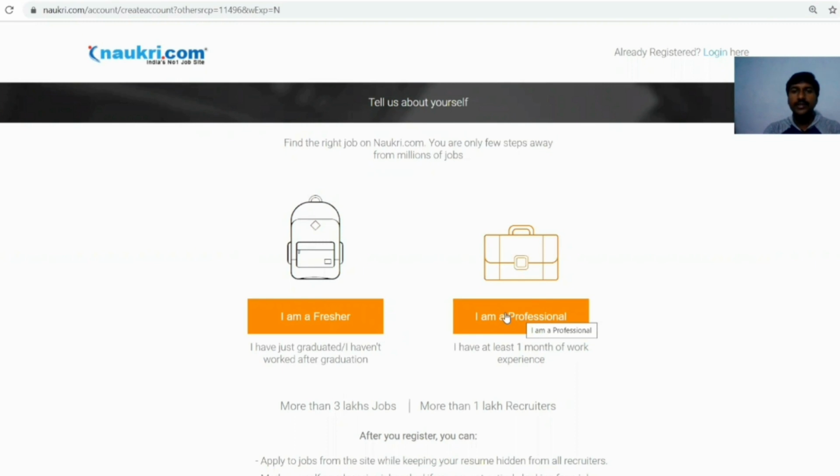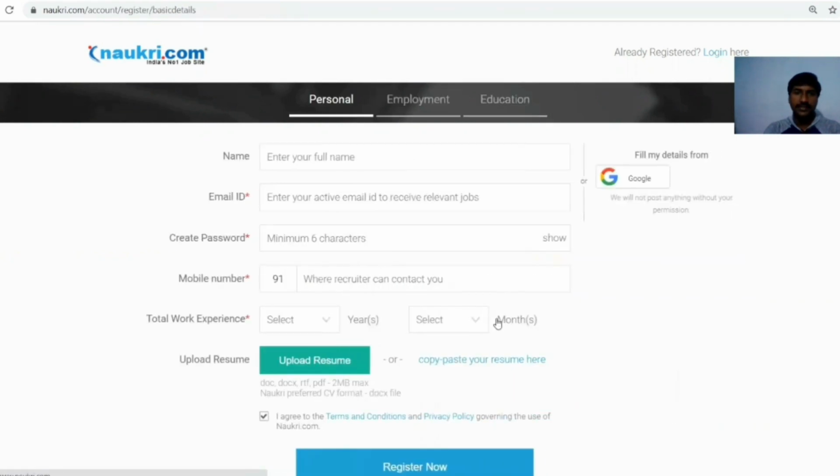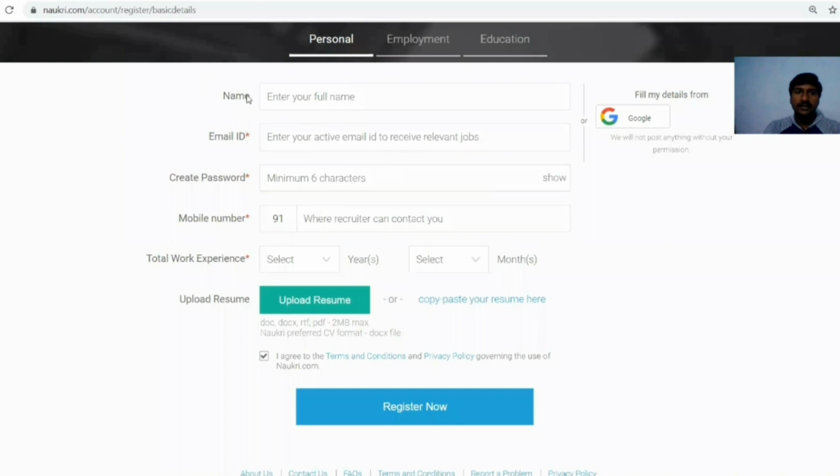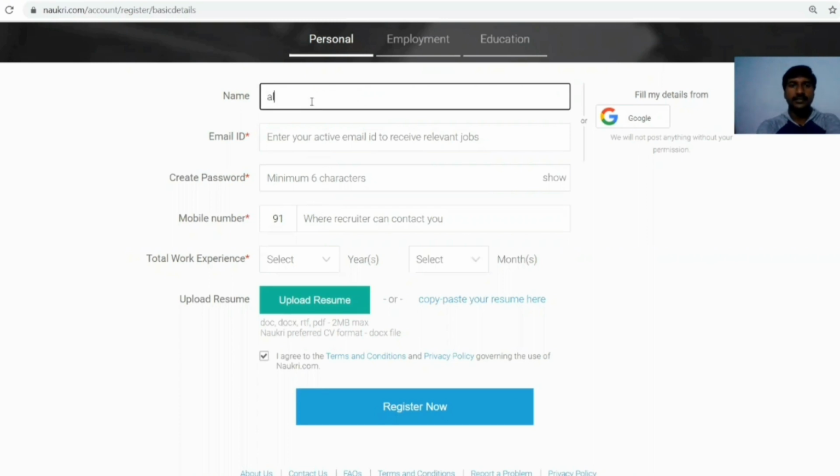I am uploading a resume for a candidate with 3 years of experience, so that is the reason I'm selecting the I am a professional option. Now we can see name, email ID, and create password. You have to fill these blanks. Just click here on the name and type it, like Lakshman.